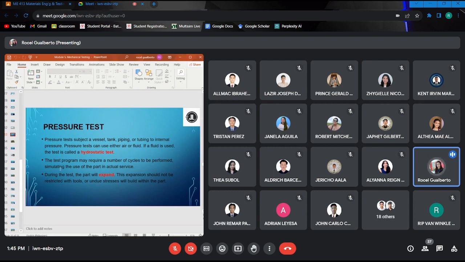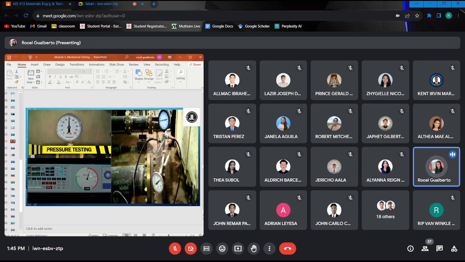Okay, so how do you perform the test? Halimbawa po, ito po yung ating pipeline. Ang gagawin mo po, i-constrain po natin yan. Isasarado po natin. Ihihiwalay po natin sa system, tapos isasarado po natin. Kung siya naman po ay pressure vessel, ganun din po. And then we put in po, say, air or water inside.